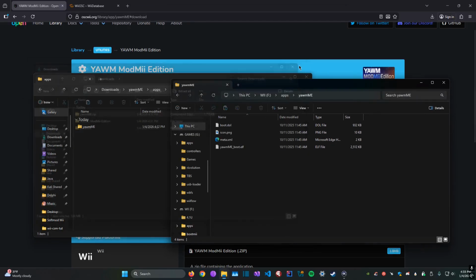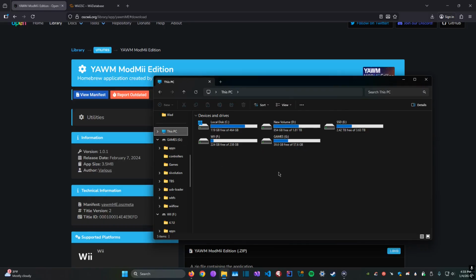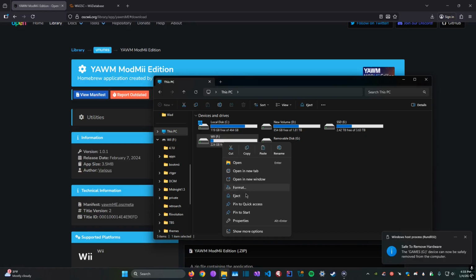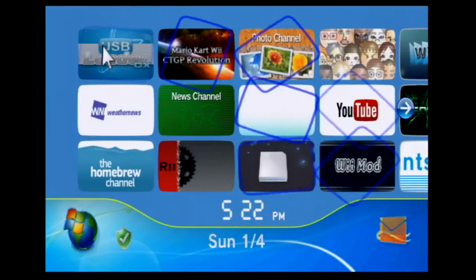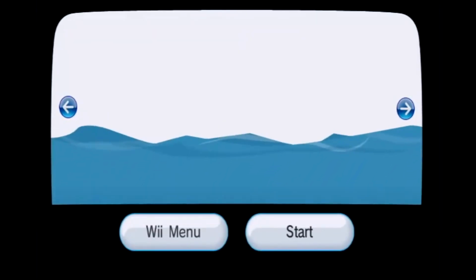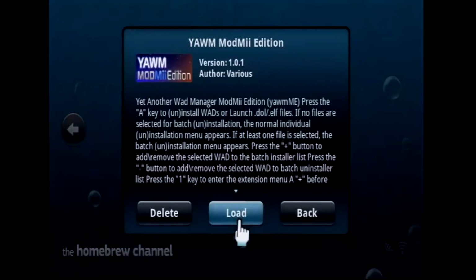So now that we have all of that copied over, go ahead and eject both of your devices, or just the one device depending on your setup. And then we're going to go over to the Wii. Alright, so once you've plugged in your devices, SD and USB or whatever, back into your Wii, start up the homebrew channel. Then from here, load up the YaM ModMe Edition WAD Manager.